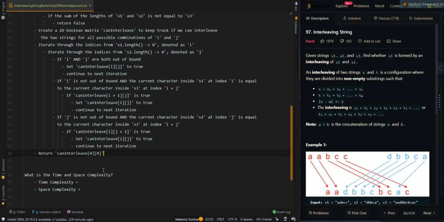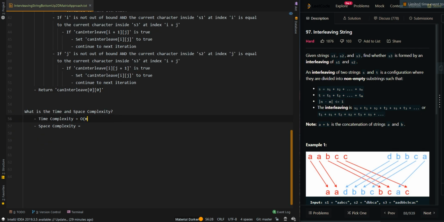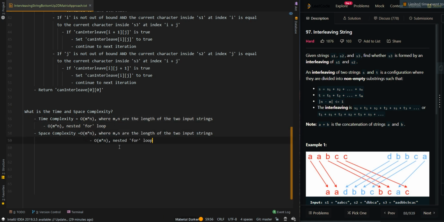Let's go over the time and space complexity. So the time complexity is O of m times n, where m and n are the lengths of the two input strings. This is because of the nested for loop. And our space complexity is also m times n. This is because of our canInterleave matrix.